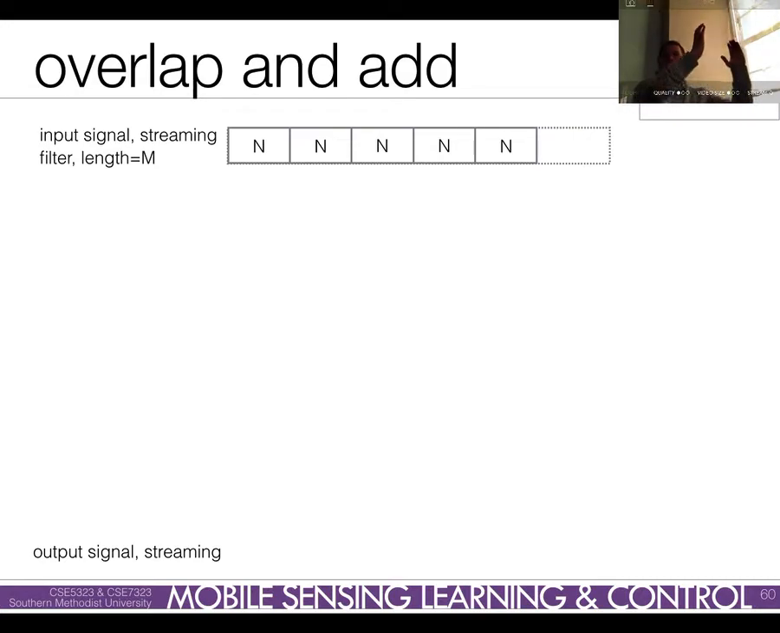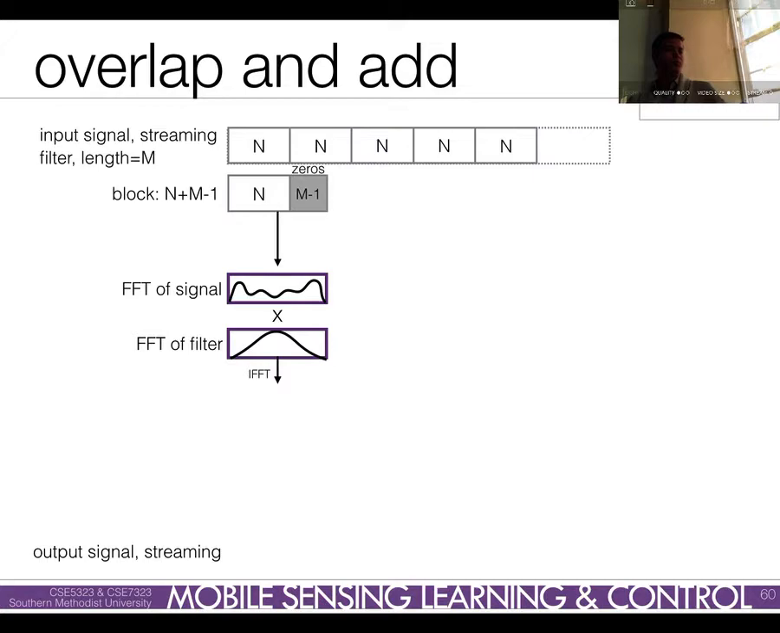And then the next time you get n samples, you'll do some processing on it again. This is the way to do filtering in a streaming manner. So you pull out those n samples, and you add m-1 zeros to it, right? Just like we talked about. The next thing you're going to do is take the FFT of this signal, right? So you get something that looks like this.